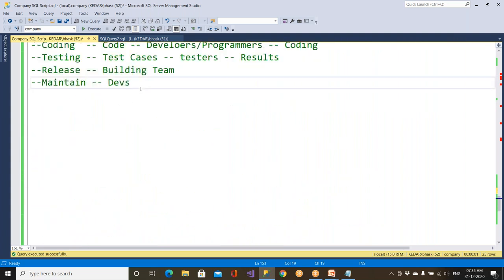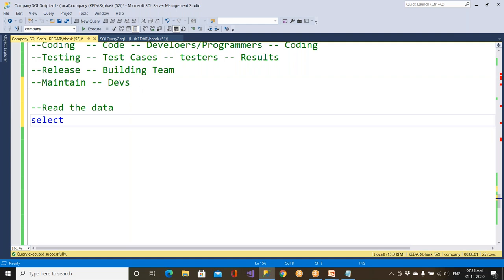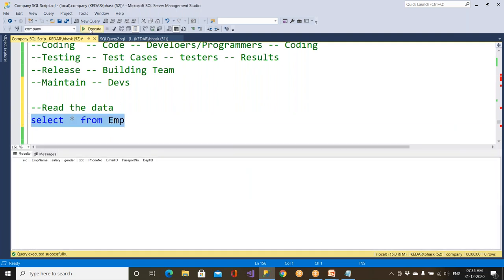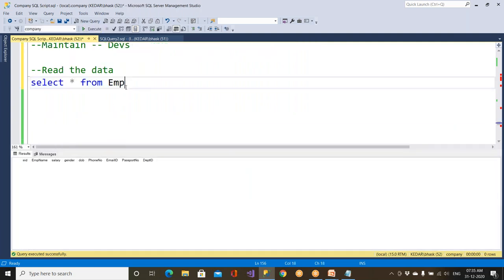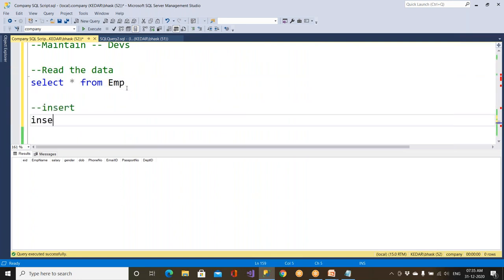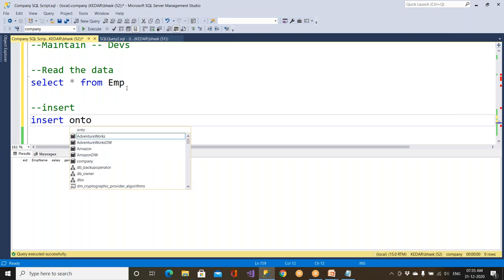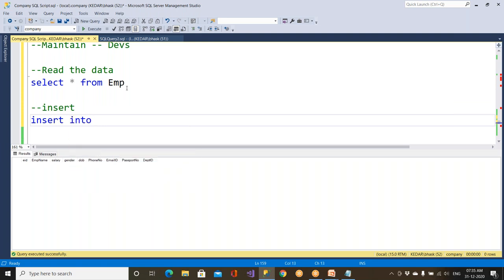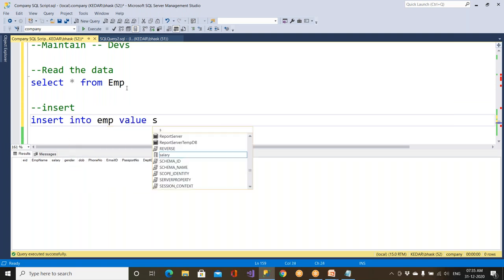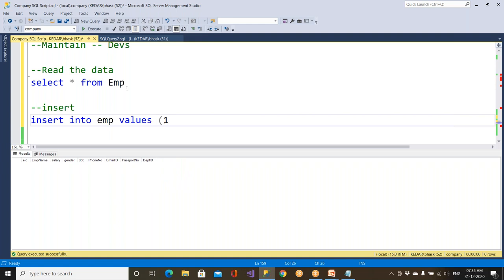Now I wanted to read the data. I wanted to see the data from the table. There is no data available. Select star from the table name. Table name is called employee. Clear? So this is my table, employee ID, employee name. So I wanted to insert the data. So how to insert the data? We know insert into employee values. Now you need to mention first employee.